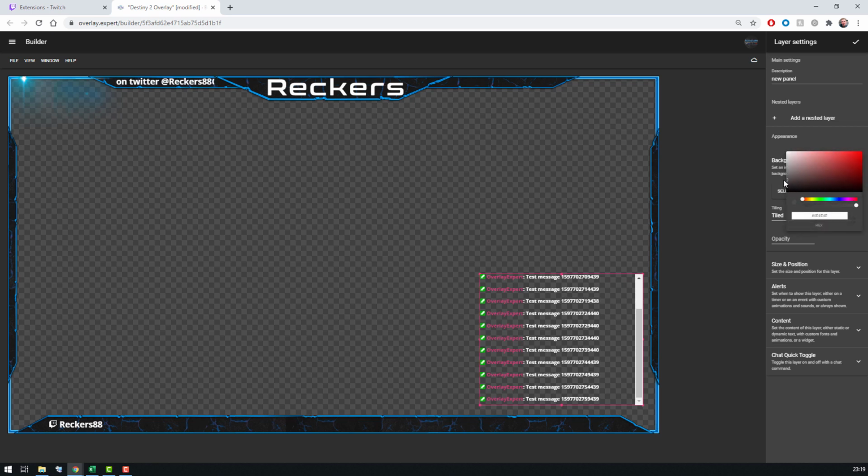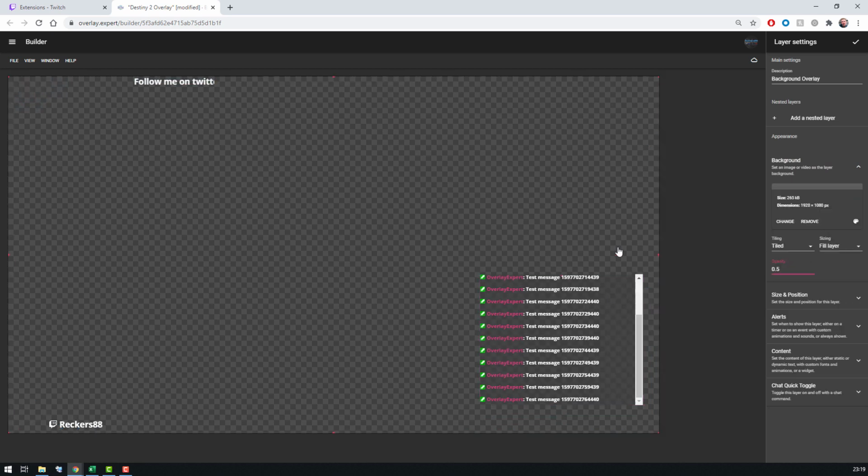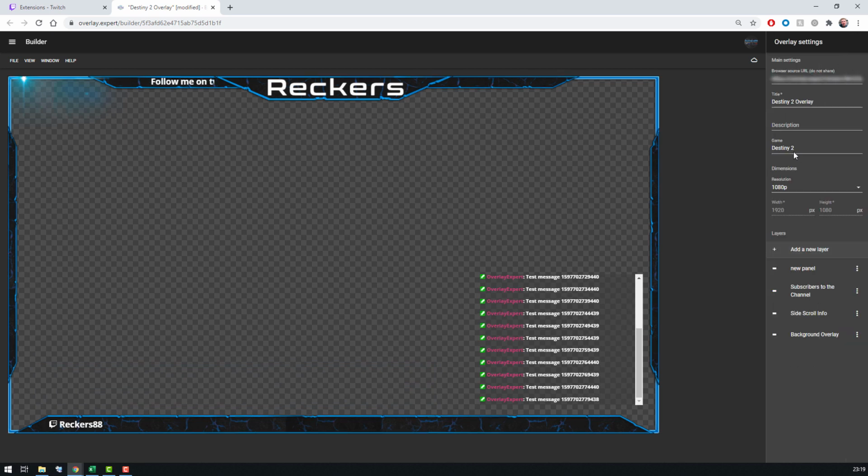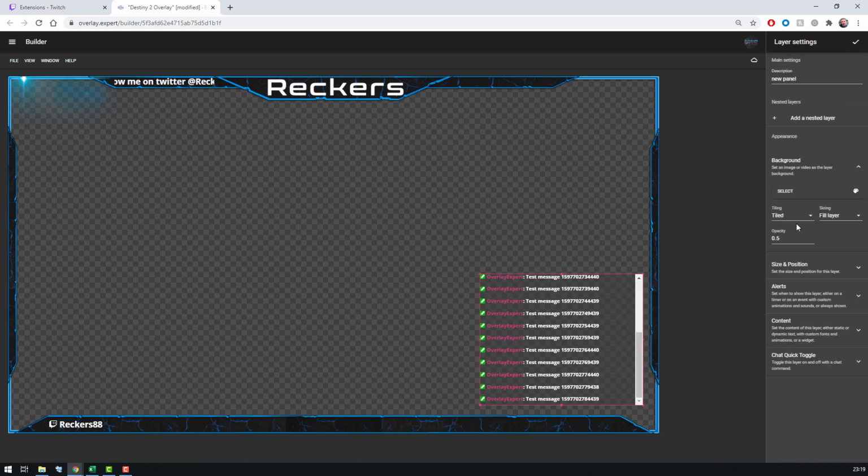Let's go with a gray. And set the opacity to half. So now what will happen on stream, as you can see very slightly, it's an opaque grey. It makes it pop a bit more on stream. Just a little tip there, but that's background, opacity, and just choose the colour. There we go, that's the one.